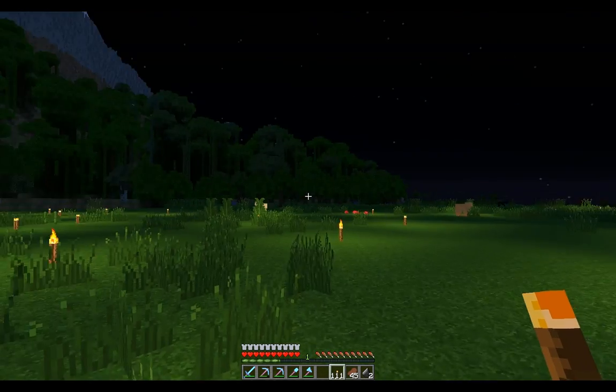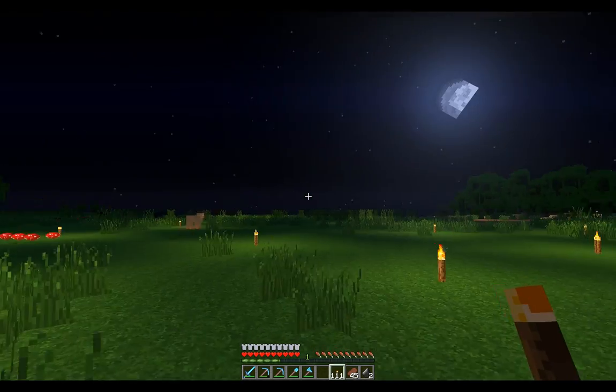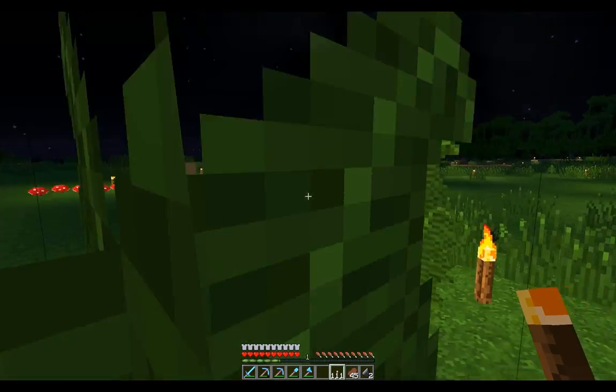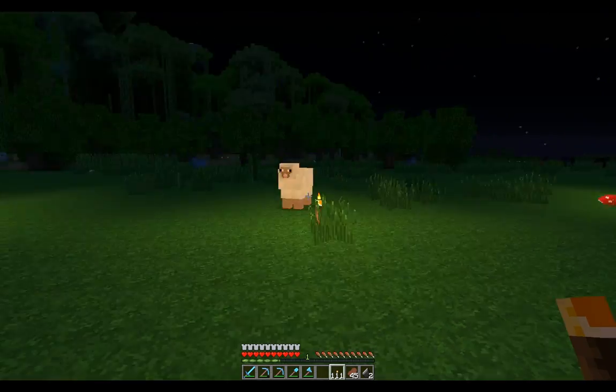Do you know what, I must say, I do like the nighttime lighting effects in this with the moon and the sort of rays. Oh, no, there are sheep over there.